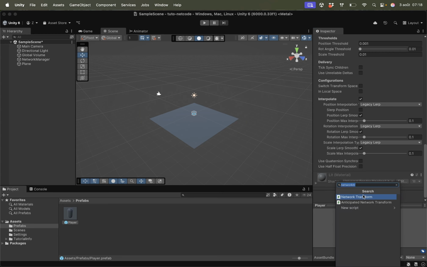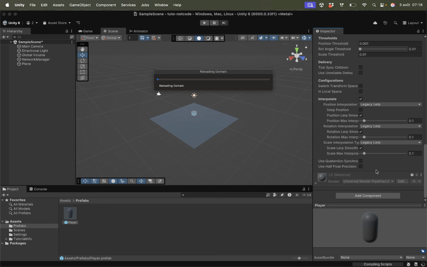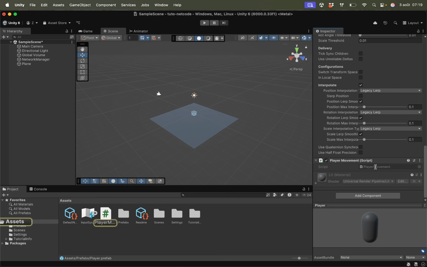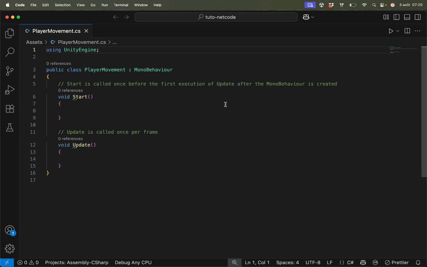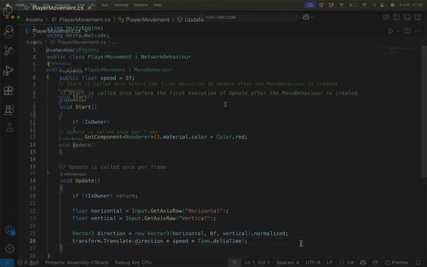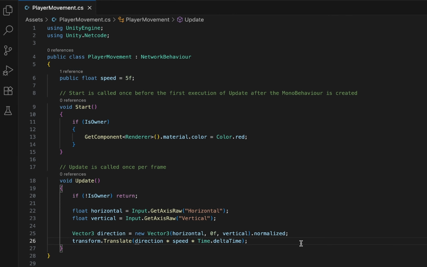Let's add another script called player movement, which we'll create ourselves. This script is optional. I'm using it today for the example, but you don't have to create it depending on the game you'd like to create. For this same reason, I won't write this script with you today. I'll just display it on the screen. You can pause the video to copy it if you want. It only contains two parts: a start method that colors your current player in red, so it's easier to find yourself in the scene.